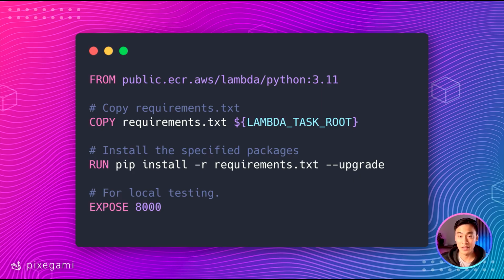First, we select the base image. I'm going to use Amazon's base image for Python. This already comes with Python installed, and it's guaranteed to work on AWS Lambda. We then install all of the Python packages we need by copying this requirements text file into the Lambda task root. And this is going to be a location provided to us by this environment variable here. You don't have to set it yourself. This is included as part of the base image. And it's kind of like a working directory.